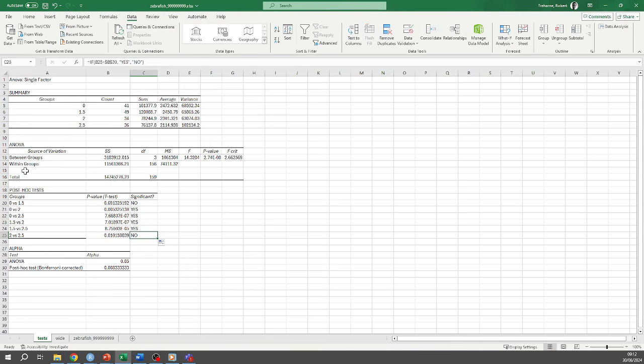So in addition to my conclusion that there is a significant difference between the means of each of these groups, I can also say that the significant differences occur for these groups: 0 versus 2, 0 versus 2.5, 1 versus 2.5, and 1 versus 2 as well. Okay, and if I'm writing this up, I should quote those values too.